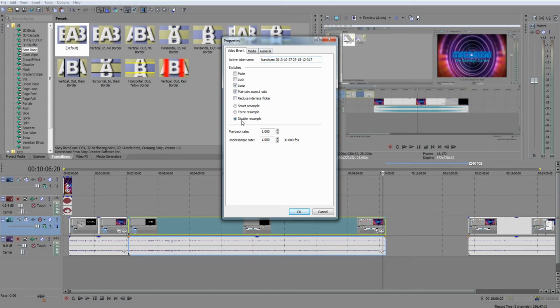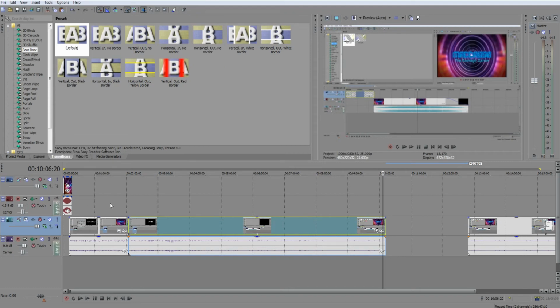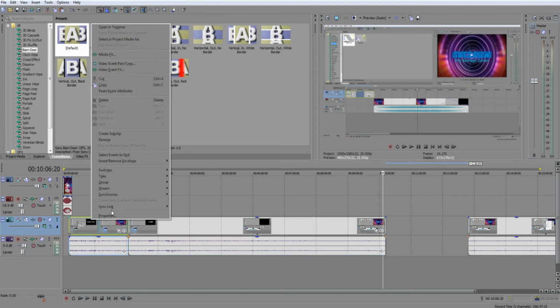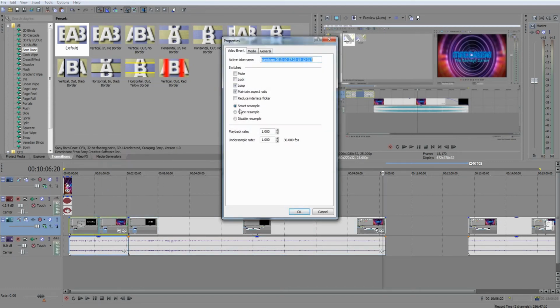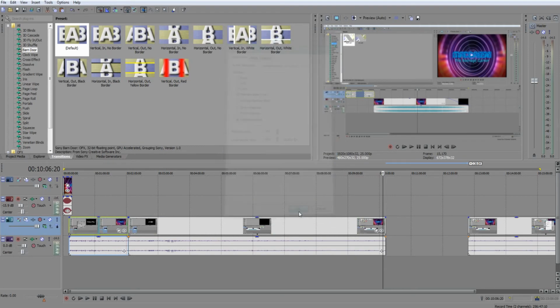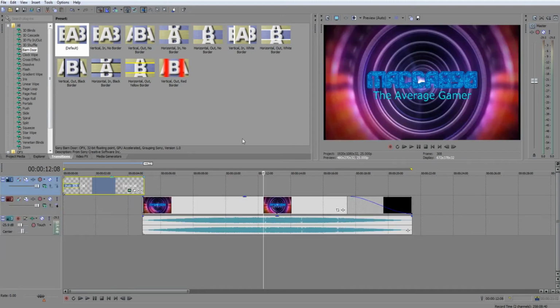So it's important to remember that you need to do this so that Sony Vegas won't take screenshots and then overlace them within the rendered video. So just go through your clips and all your media that you have created, and one by one just go to the properties and disable the resample. And once you've done that, then we can move on to the rendering. I think that's pretty much it.